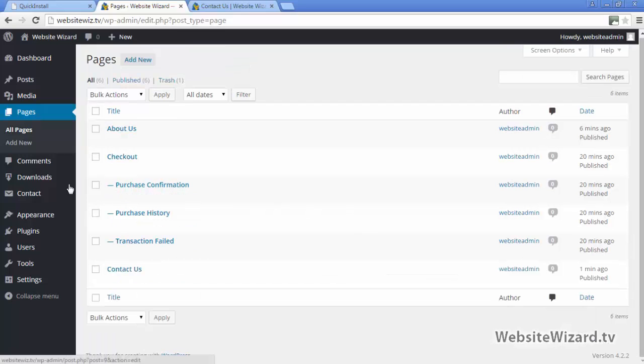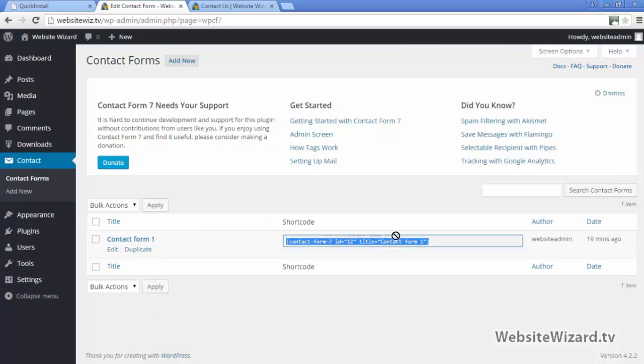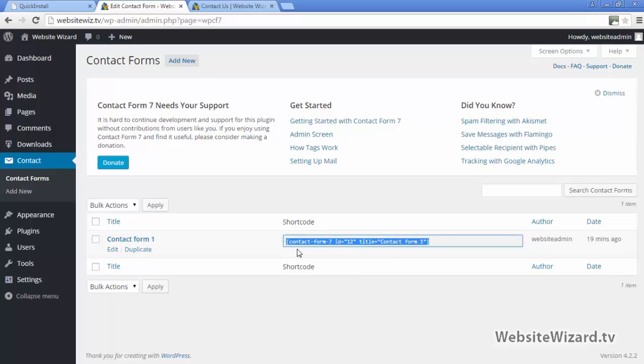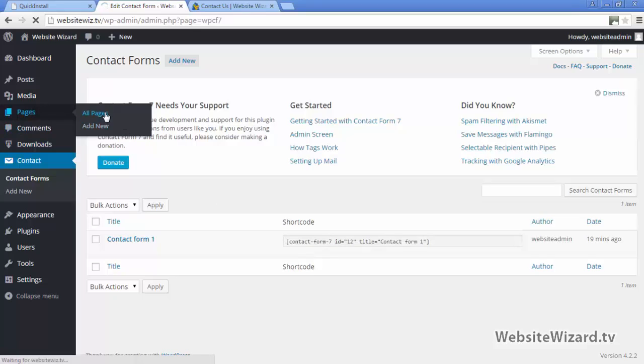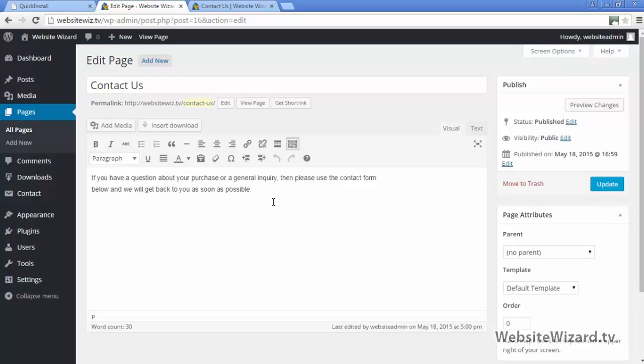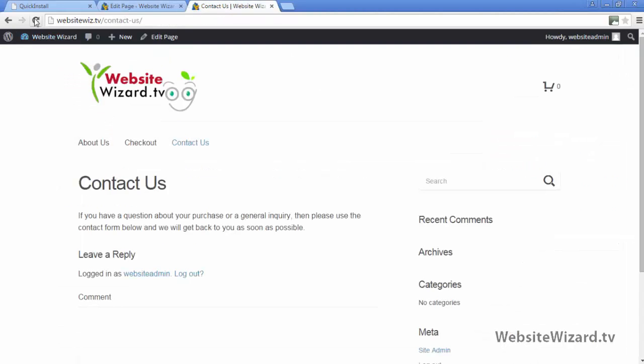So what we want to do now is hover over contact here and click contact forms, and you want to highlight this short code right here and then copy that, and then we want to paste this short code on our Contact Us page we just created. So let's go back to that page. So hover over pages and click all pages, and then hover over Contact Us and click edit. So you want to paste that short code below this text right here on our Contact Us page. So I want to paste that down here, and now I want to click update on the right here. And now head back to the website, click refresh, and you can now see our contact form right here.